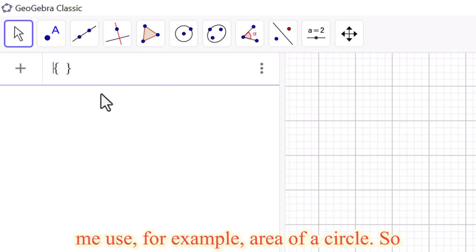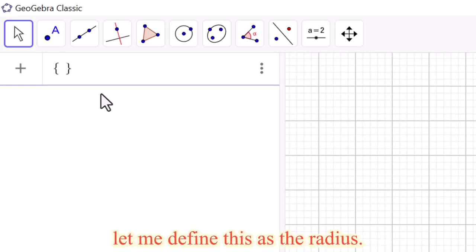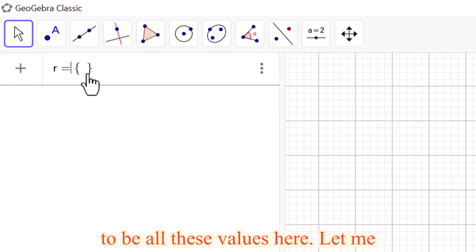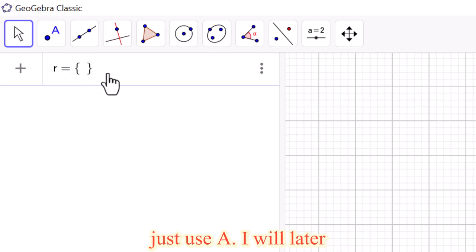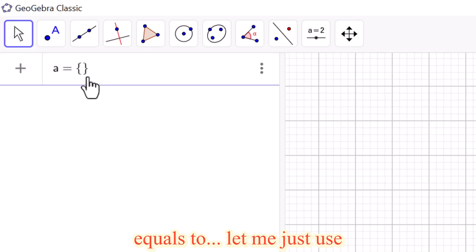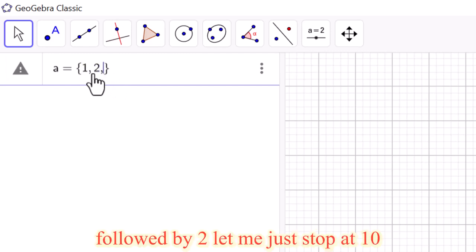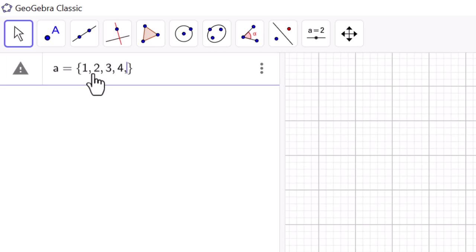Let me use, for example, the area of a circle. So let me define this as the radius. Let me call it r equals to. I want my r to be all these values here. Okay, let me just use a. I'll later define r. A equals to, and let me just use numbers to start. So my first radius, I want it to be 1, followed by 2. Let me just stop at 10.